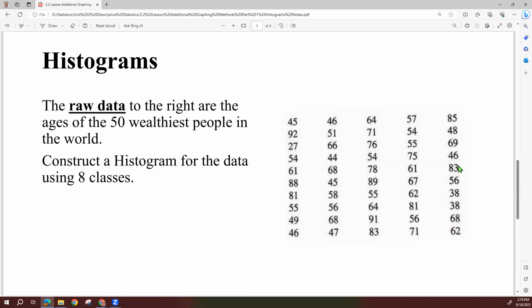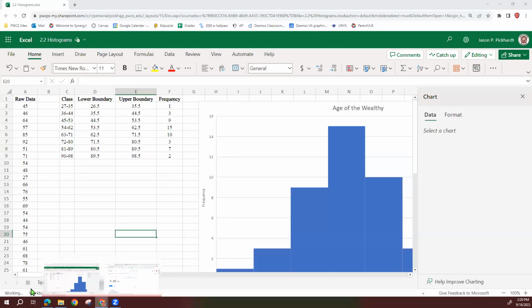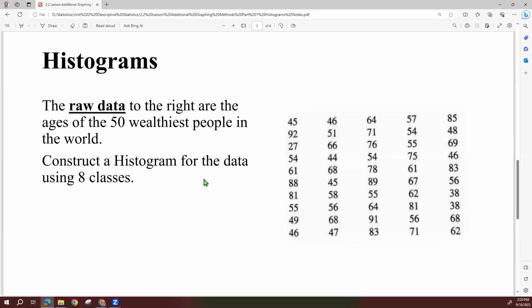But what I want you to do is get this data, get these 50 data points into Excel, into one column. It would be a good idea if you created a new tab. So you can press the plus down here and create a new tab for this new problem. So go ahead and get that data in now, and then press play to create a histogram.